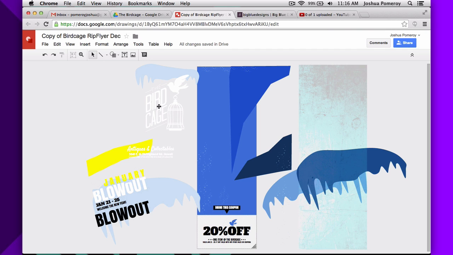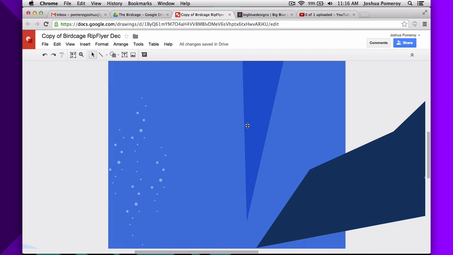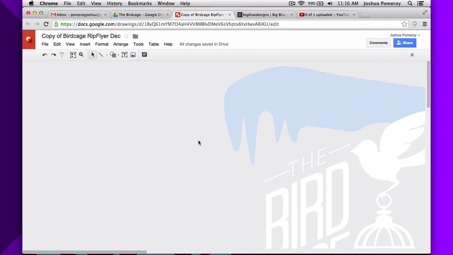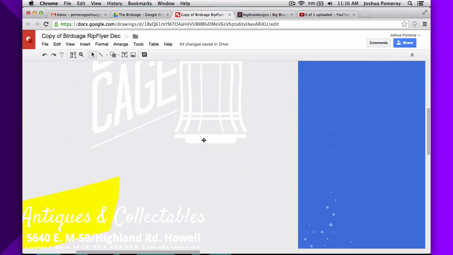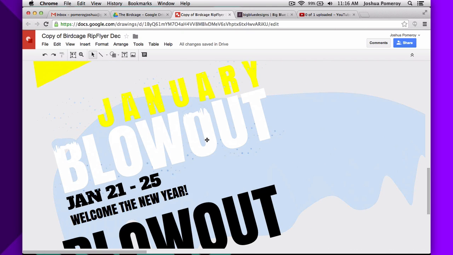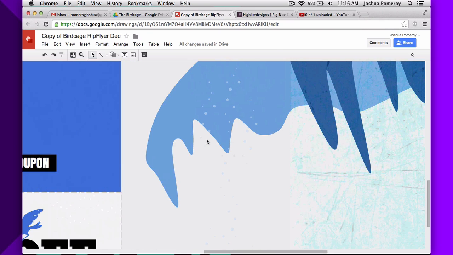If you're on a Mac, Command and Option and the plus key will zoom you in. Command, Option, and minus can zoom you out, and then holding Shift you can scroll horizontally. With the mouse wheel you can scroll vertically. So here's what we've got. Just a whole bunch of pieces.